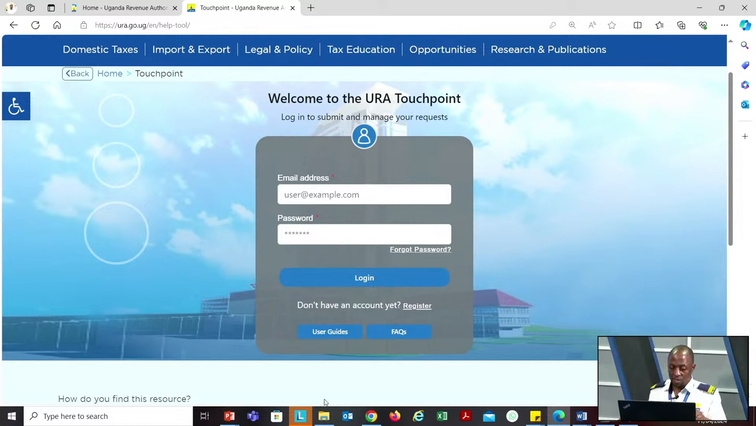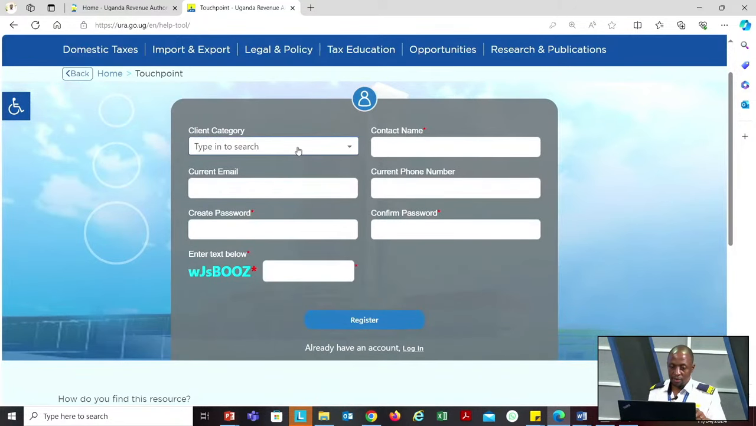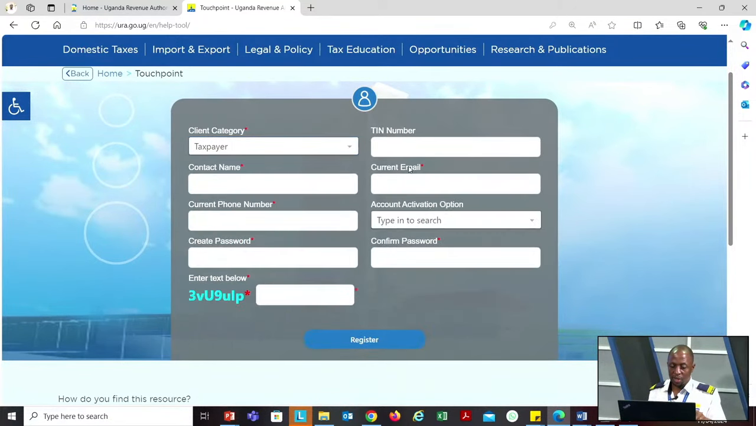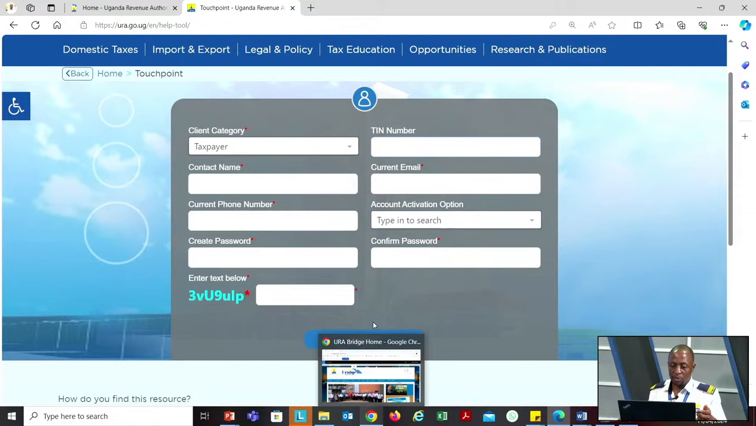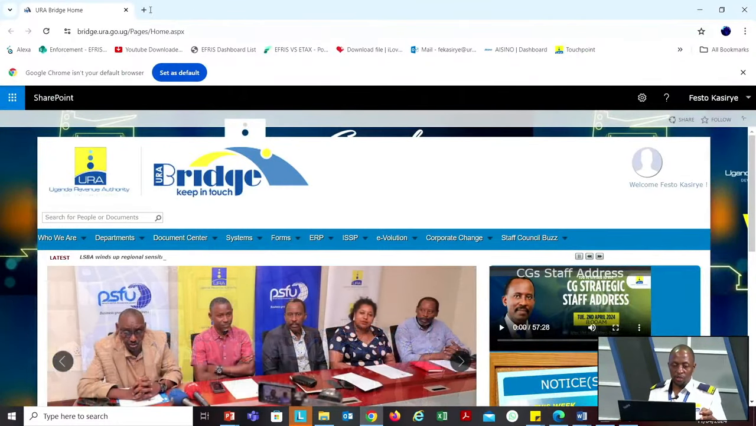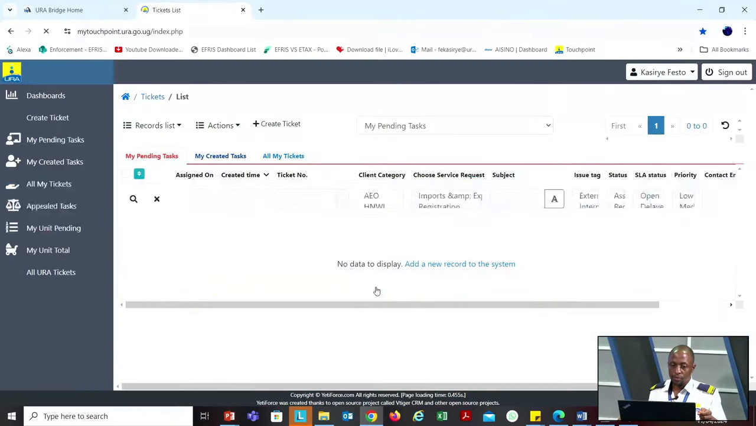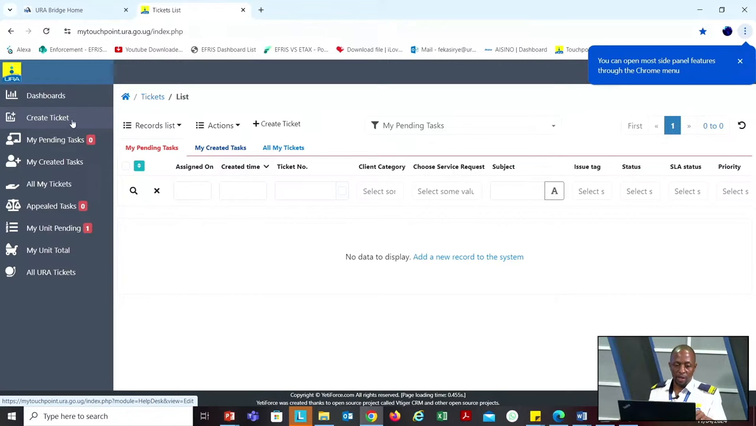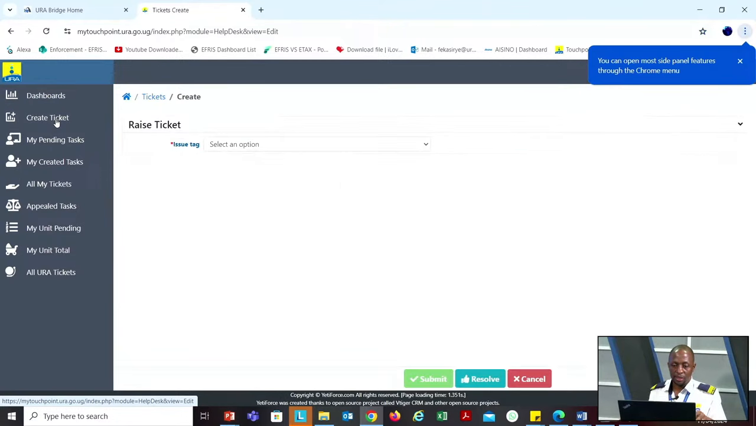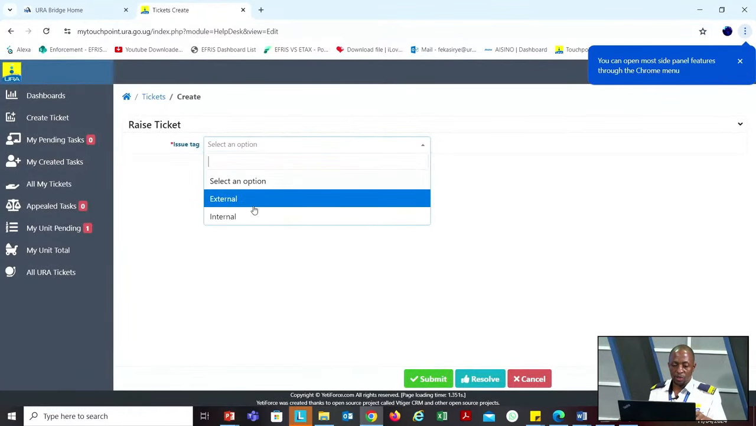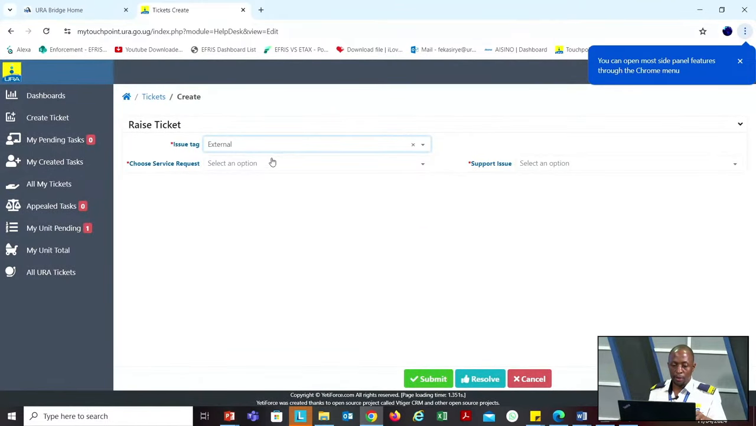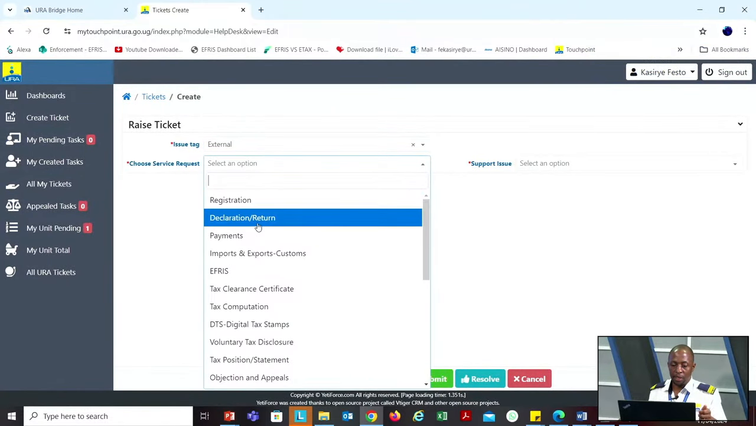So if you're newly registered, if you've never registered before, you come and click under register, then you select whether you're a taxpayer, and then you input your information and click register, and then you'll be able to have an account, and then you come back and log in. And when you log in, it's going to be looking like this. So you'll be required to go under create a ticket, and then you'll find yourself with this option of selecting what is the pain that you want to be addressed.